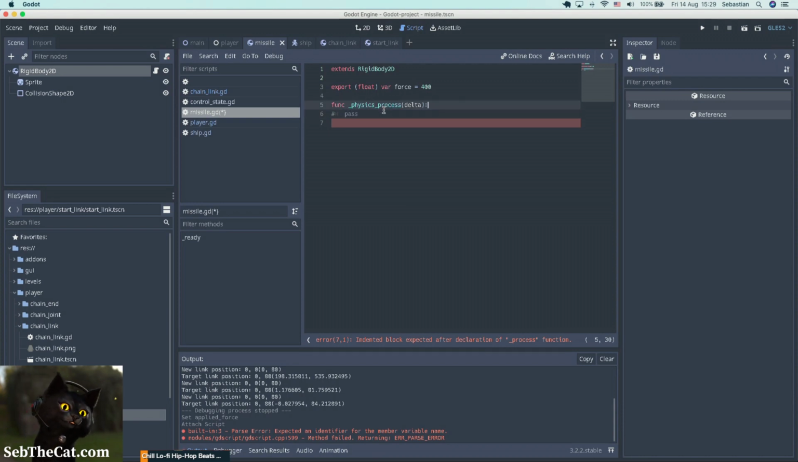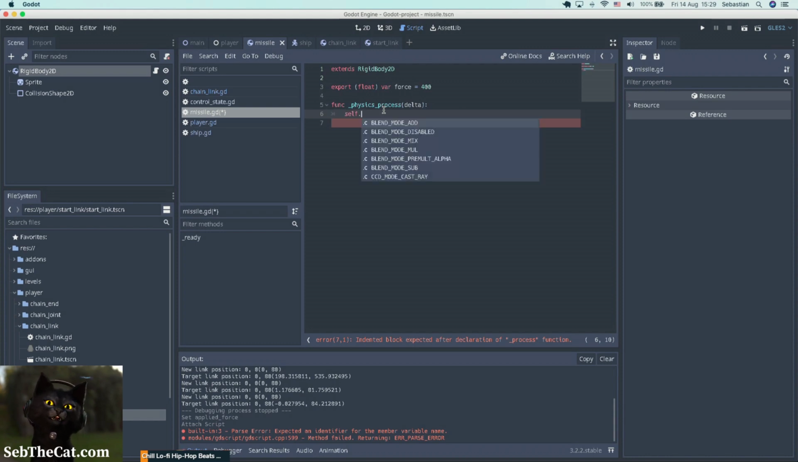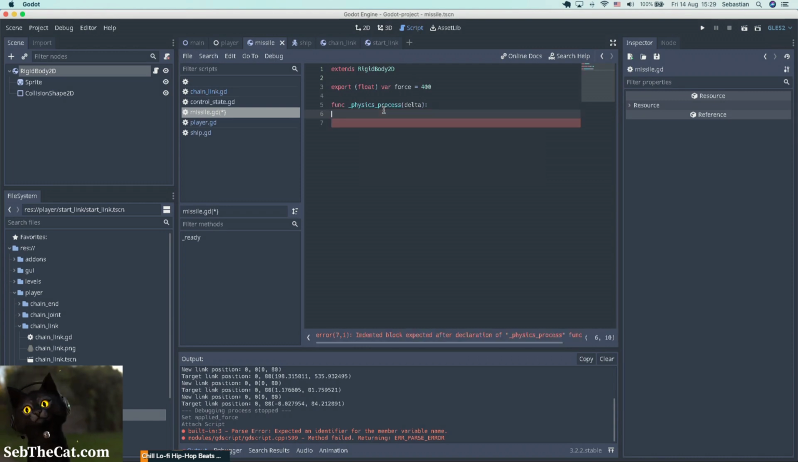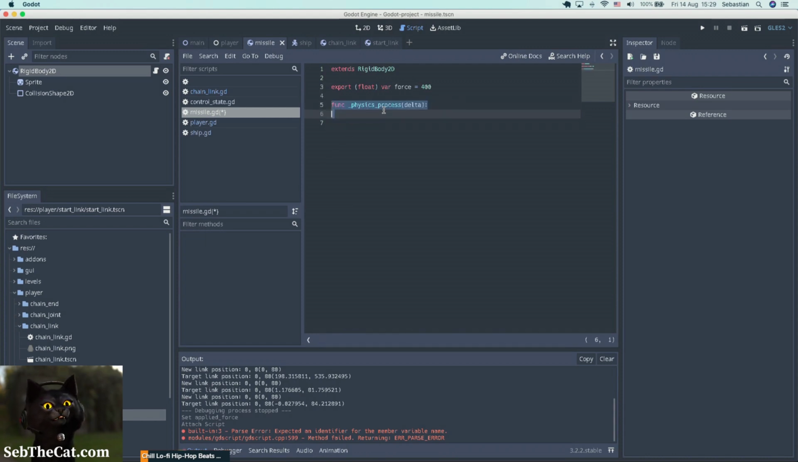So physics process, taking the delta, and we can just say self dot. No, not quite. Oh, I'm gonna have to head off soon, so we will leave that there. I'll just pass, and I will commit that. Well, let's just see where we are now.